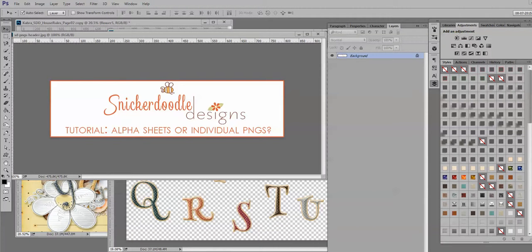This week I posed a question on my Snickerdoodle Designs Facebook page, and that question was, when you get an alpha set, do you prefer individual PNG files for each letter, an alpha sheet, or both? The response was overwhelming in favor of individual PNG files. However, some really still prefer sheets, and there were still others who preferred both the PNG files and the sheets.